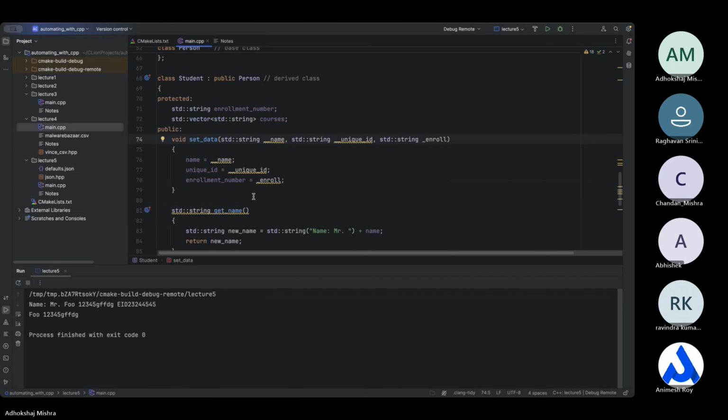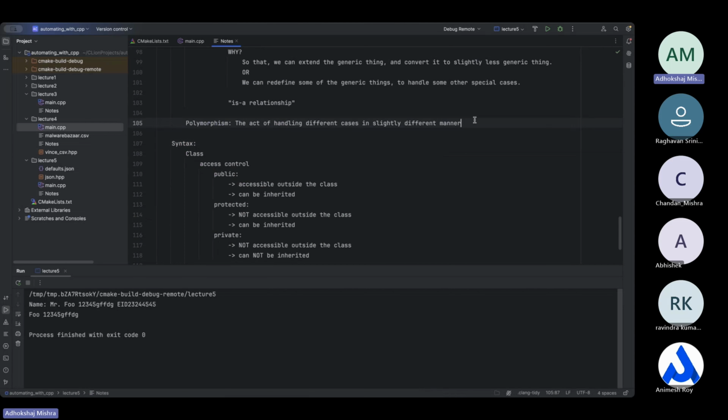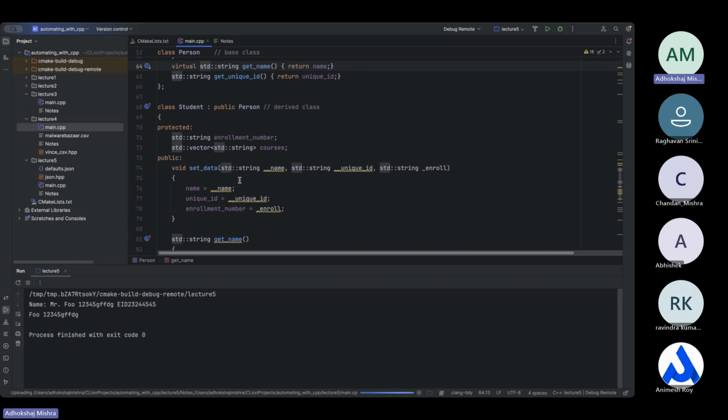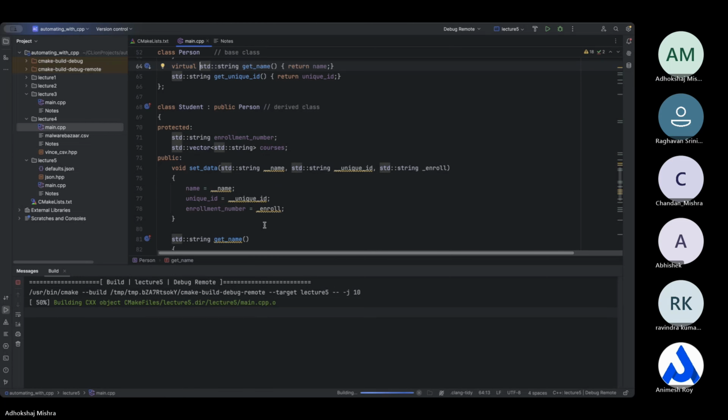And that is because this is something that we have to enable, and for that we have to use the keyword virtual. So if I put virtual here and compile again, and then run it again.